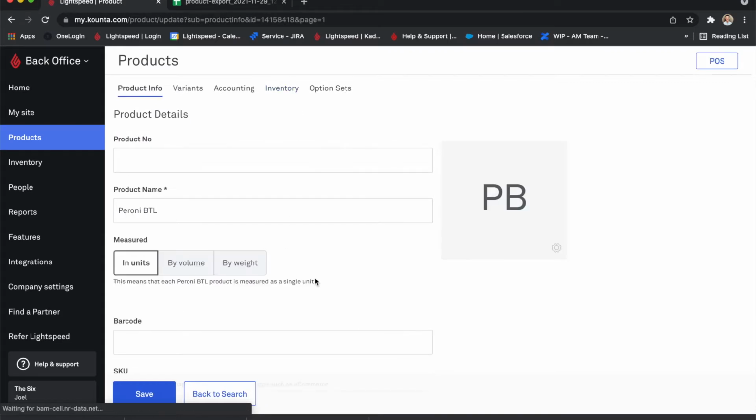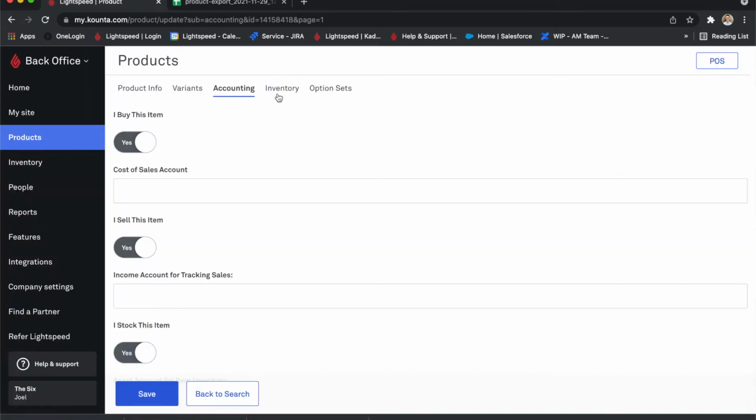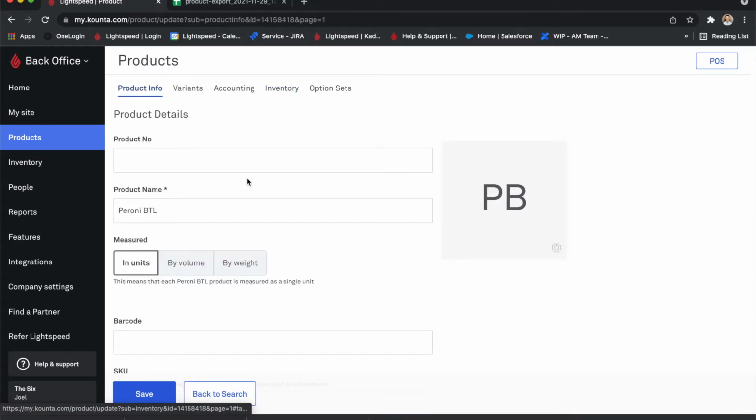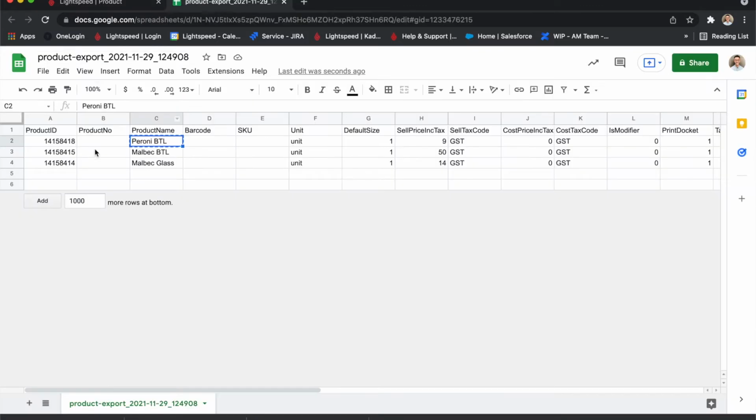So what we're actually doing with the CSV is we're taking all this information that you see here under product details, as well as under the accounting tab and the inventory tab. And you can find all this information in the column headers for the products here. So to start off with, we'll just go through these column headers so we understand what they all mean.